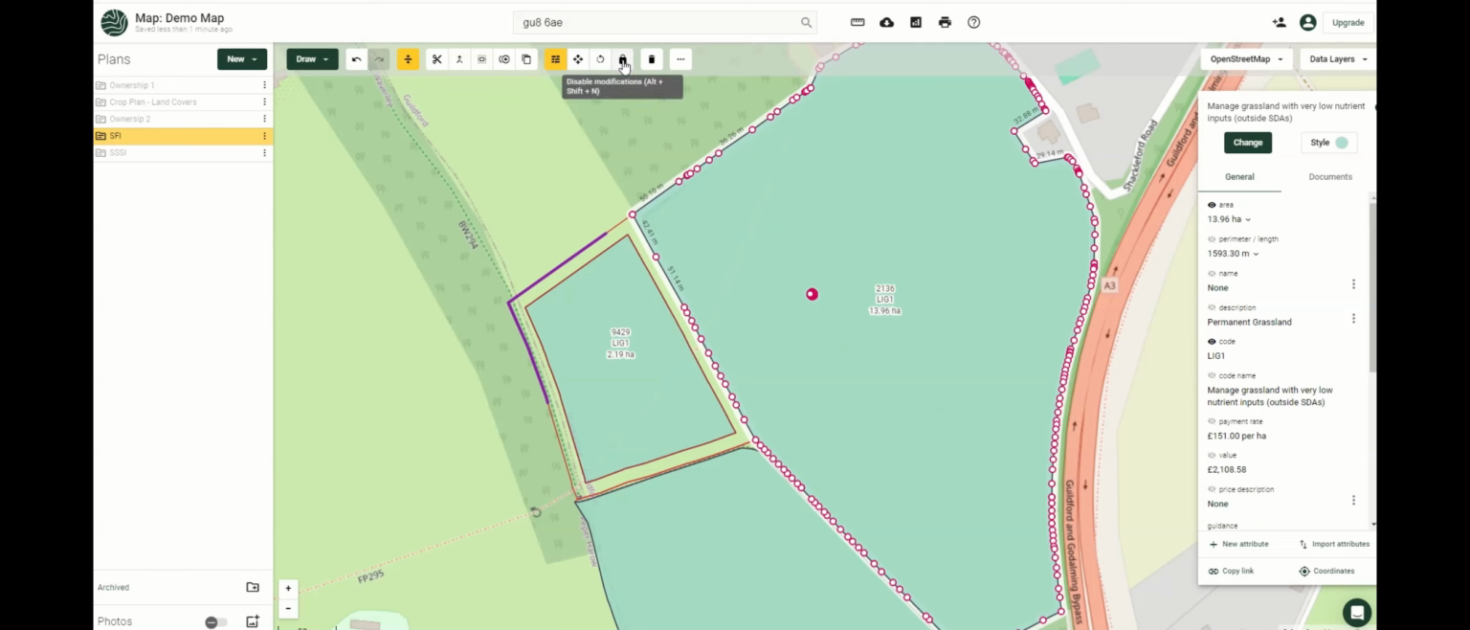The last tool here, this disable modifications, allows you to lock these functions. So it's just locking these functions. You could still carry on assigning uses or changing styling, so it's not a full lock. You do have that, so if you hover over your plan here on the left hand side, you'll see that you have an option to lock the plan, and that locks it from any editing or modification.